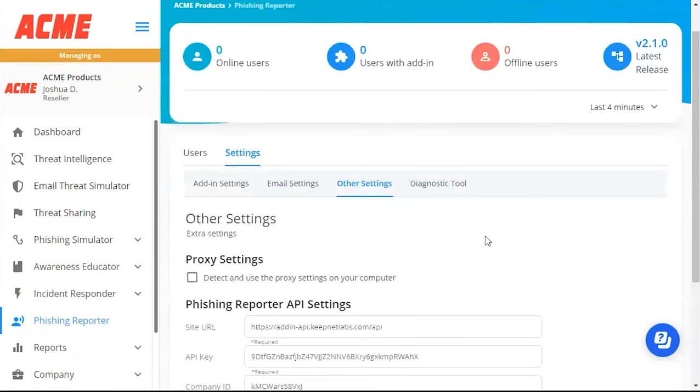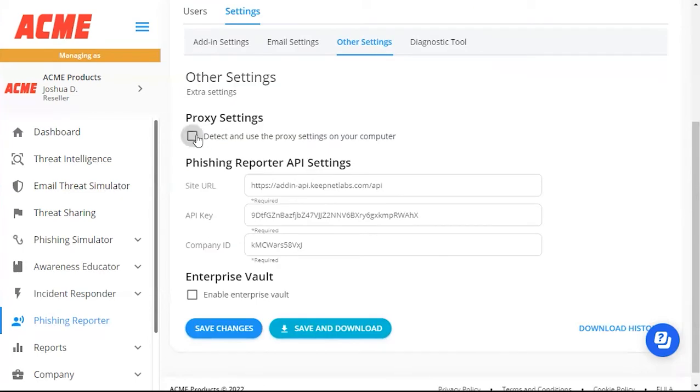Under other settings, if you're using a proxy server, you can enable this setting to detect and use the proxy settings on your device. And we also have the option to manipulate or change the Phishing Reporter API settings as well. We can also enable Enterprise Vault, which will allow suspicious emails to be searched in the user's backup email during the investigation.